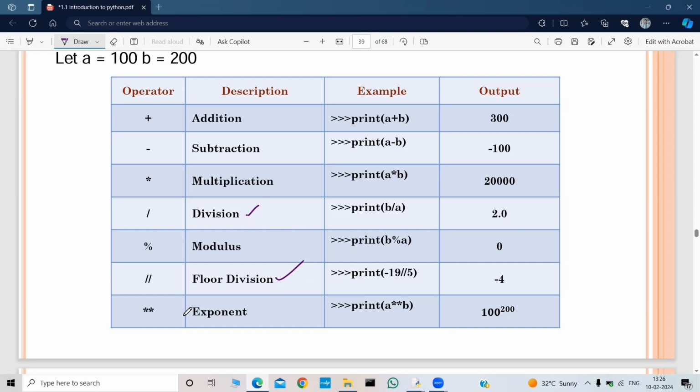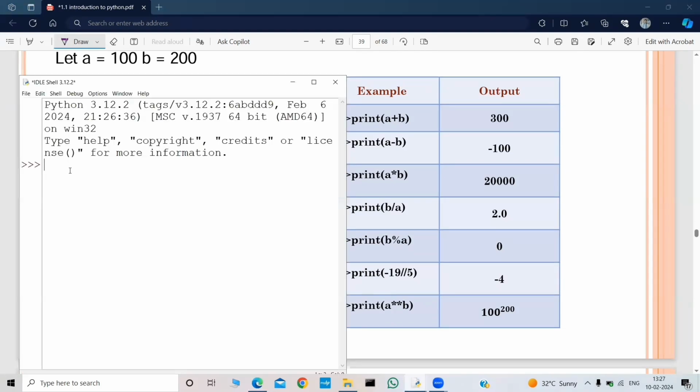And the next one is exponent. Two star symbols denote the exponent. Suppose you want to compute the power of anything, like 2 square or 2 power 3, then you will use these 2 stars to compute the power. So let's execute them in IDLE also.